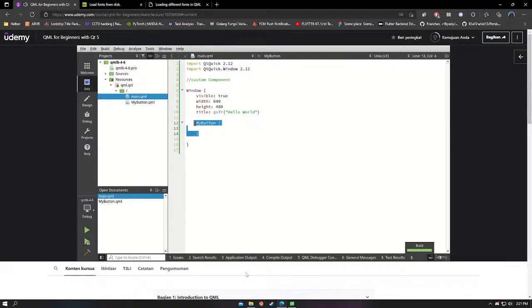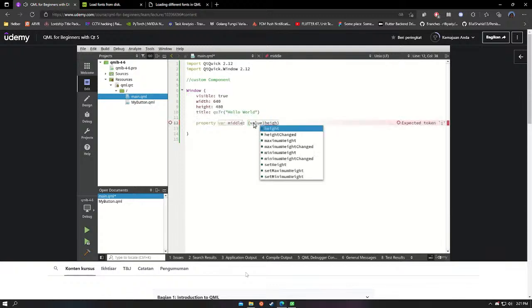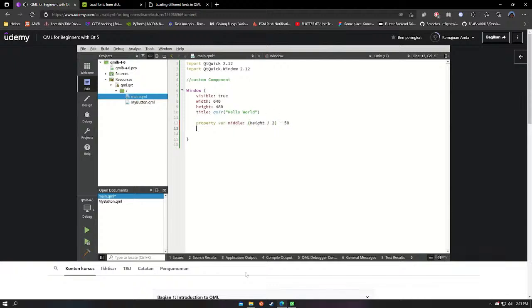So let's just get rid of that. I'm going to say middle. Boy, I screwed that all up, didn't I? And I'm just going to make a property called middle so I know where the middle is, minus 50. And I'm just going to say MyButton. And let's call this button 1.